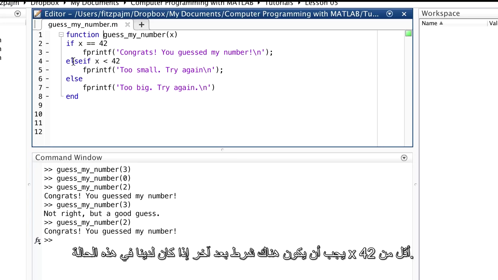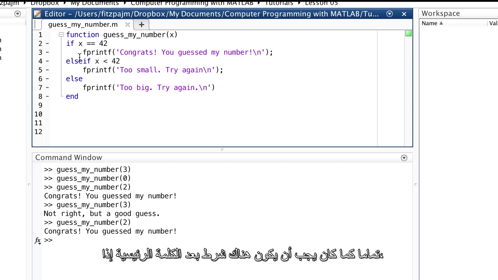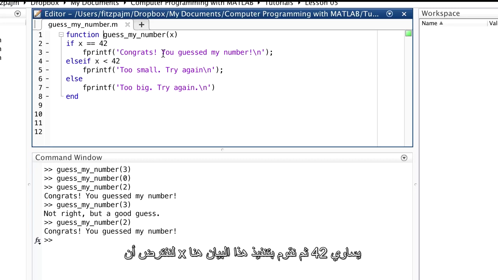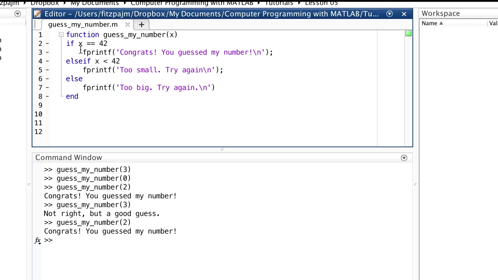There has to be a condition after the else if. In this case, we have x less than 42, just as there had to be a condition after the if keyword, x double equals 42 in this case. You can probably guess how this thing works. Let's suppose x is equal to 42. Then we carry out this statement here and we're done. Let's suppose it's false. And we skip that. We come to the else if and we check if it's less than 42. We carry this out. Let's suppose that's false. Then we come down and we do the else part.